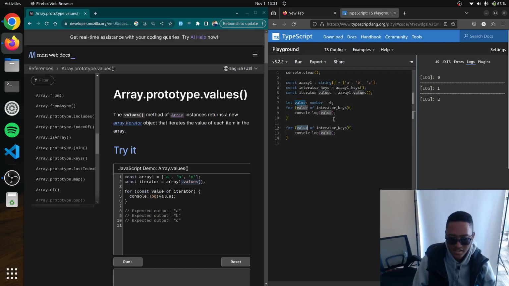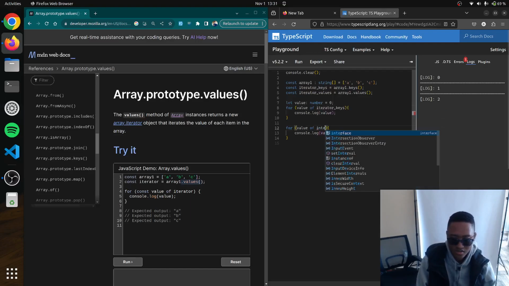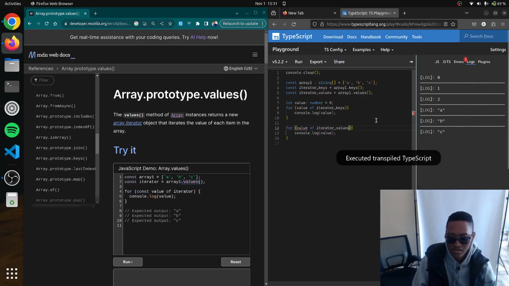Alright, so since this is outside this scope, I can use value again, and instead I'll say iterator keys, iterator keys, and then iterator values, iterator values, and then there we go. So we just printed out the keys and the values.